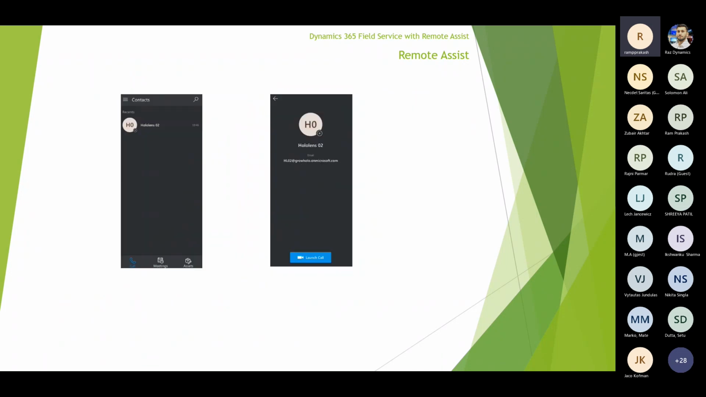Once we set up all the configurations, you can directly open the Remote Assist app. Here in the Remote Assist app, you can see the contact users who are currently available online. You can select one and launch a call to that respective person, and after making the call, you can interact with them and post that to the work order.